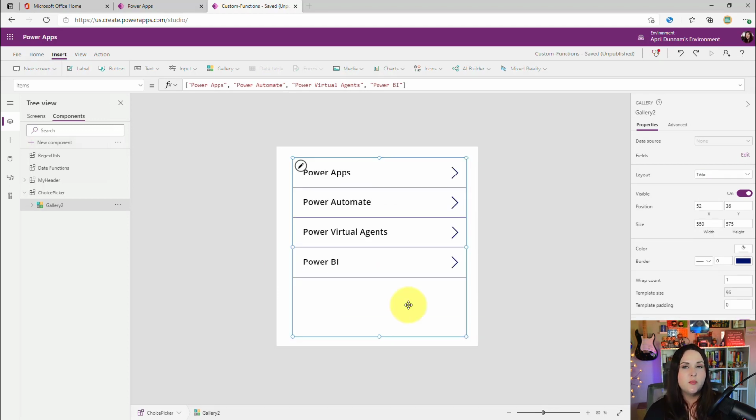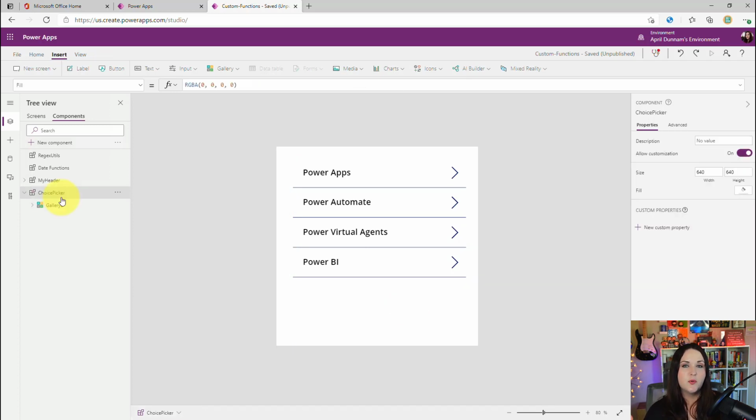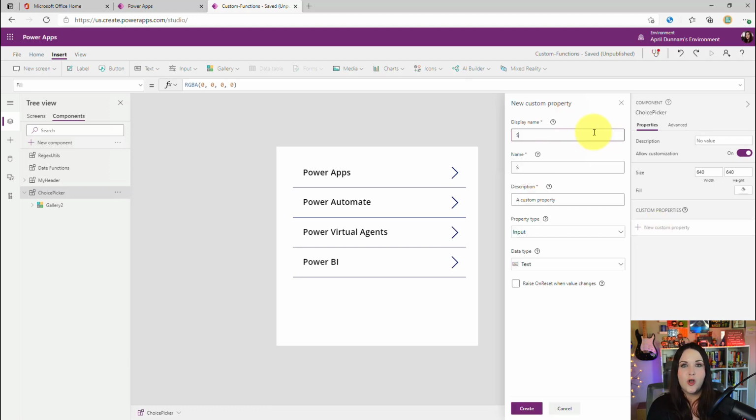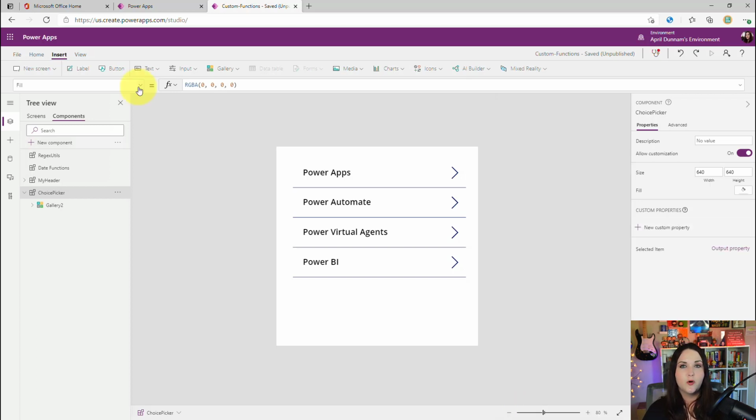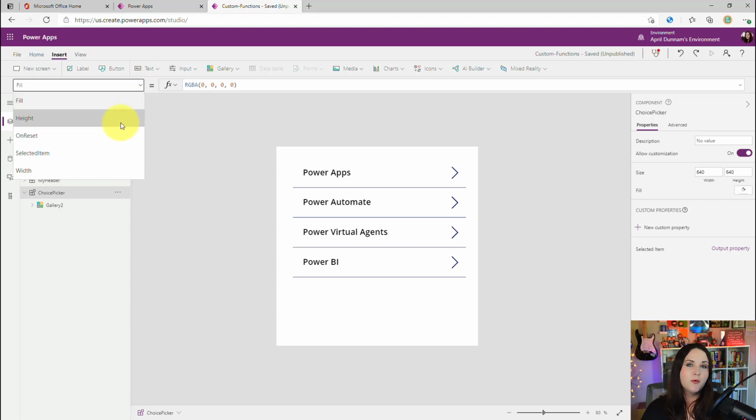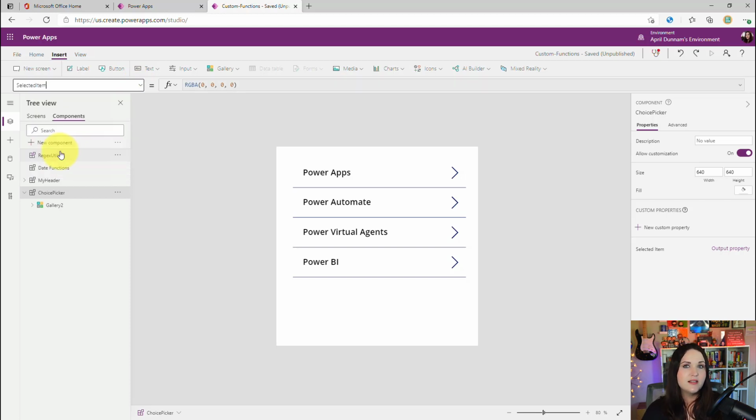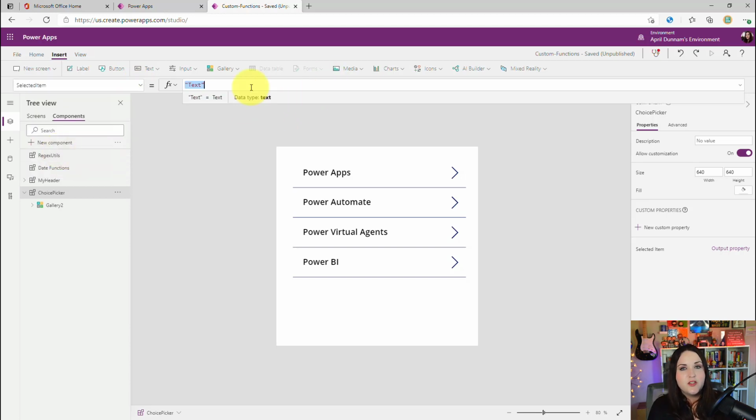So for this, we'll want to be able to tell which option the user has selected from this gallery. So we'll click on the component, we'll go back to that properties pane on the right-hand side, and we'll say New Custom Property. We'll call this Custom Property Selected Item. We'll change that property type this time to an output property, and we'll leave it as data type text. So let's click Create. And now if we click on the Properties dropdown with our component in the upper left-hand side, we'll see that selected item property. And let's replace what's in there, and let's set that to our gallery.